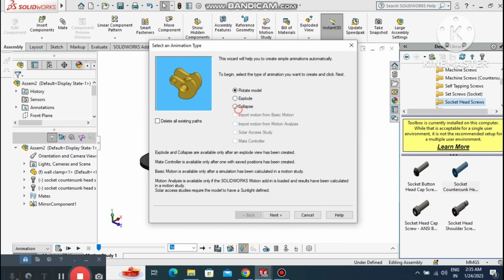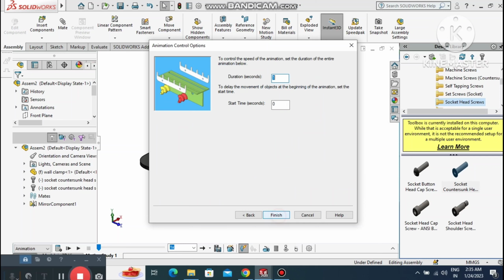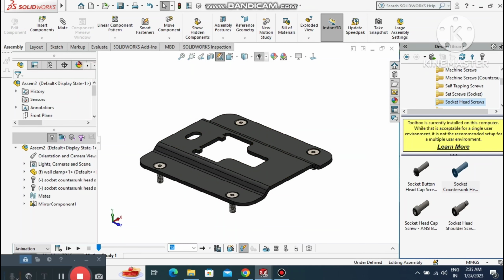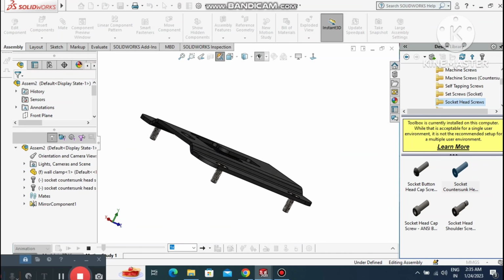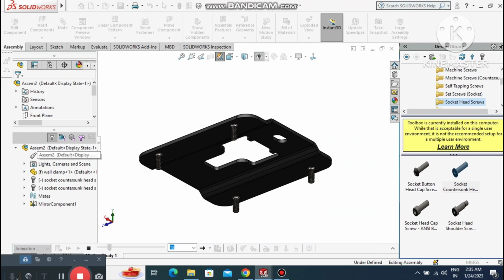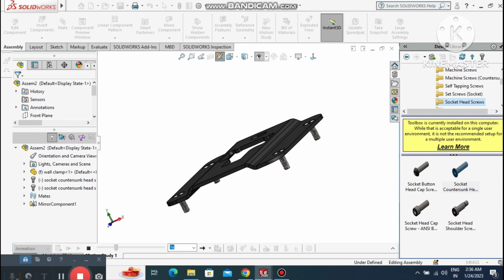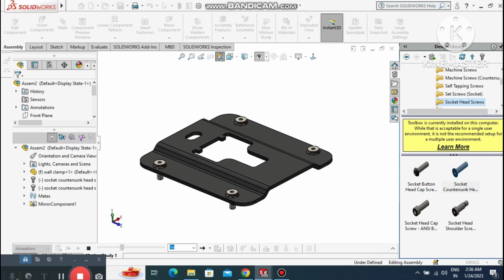Now again go to the animation wizard. Now select collapse, and here we make the collapse. It will ask for the start time, so make it 20 seconds, and make the duration 10 seconds. Now finish it. Okay, so look, here we play the animation. Look how we make this animation of this sheet metal body. It will be exploded from this assembly, and then it collapses back to its body.